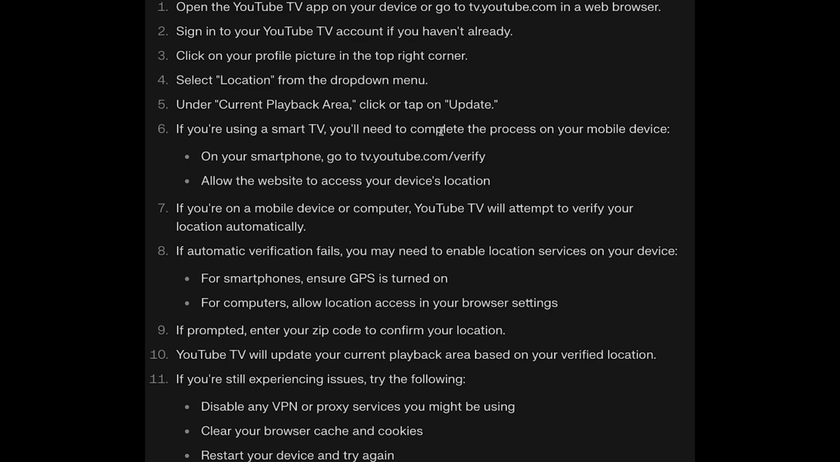Click on your profile picture on your top right hand corner. Then you'll want to select location from the drop down menu. Then under current playback area, click or tap on update. If you're using a smart TV, you'll need to complete the process on your mobile device.